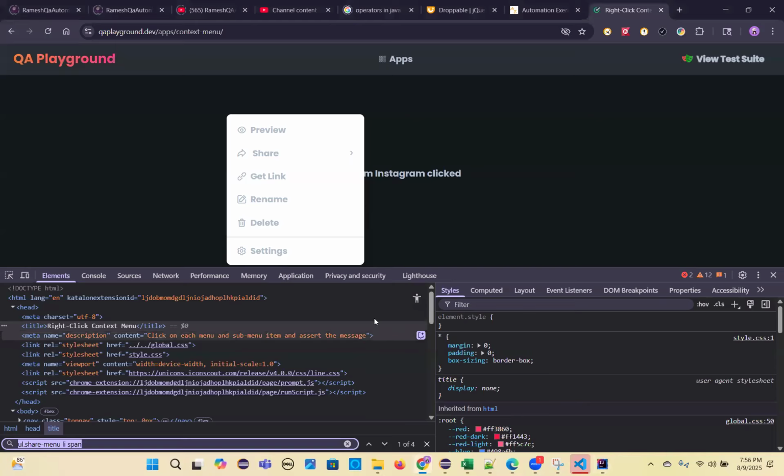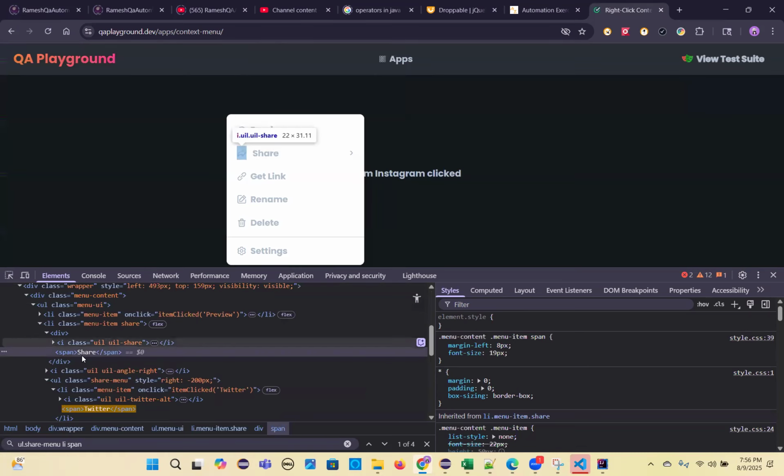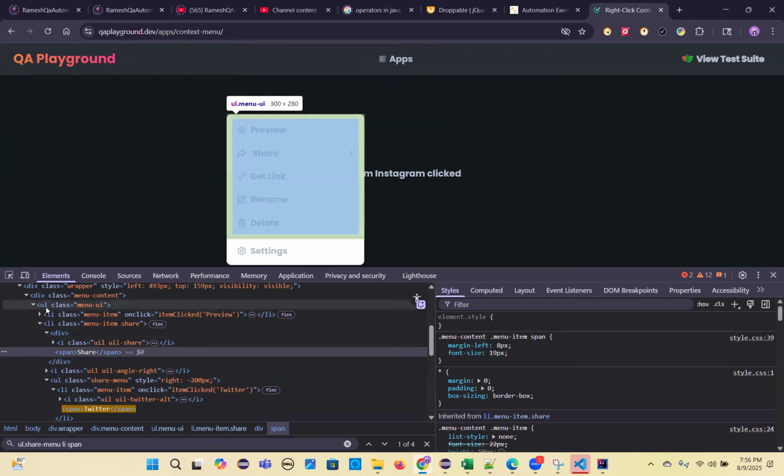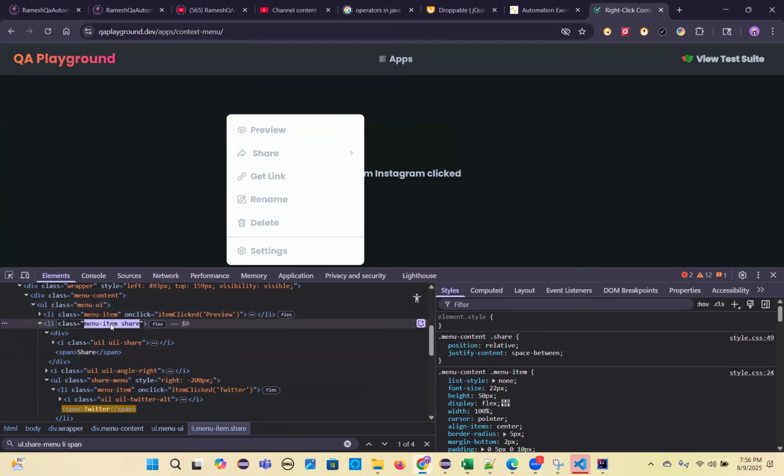So, the share element, you have to give this element. You have to give UL or LI. You can start with LI: LI dot menu item share. That's enough. It will represent this one.